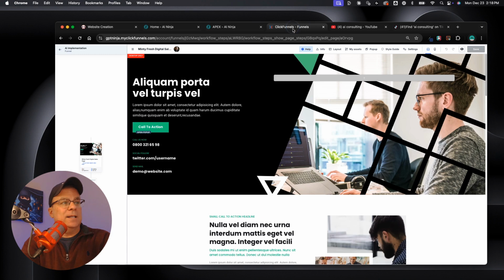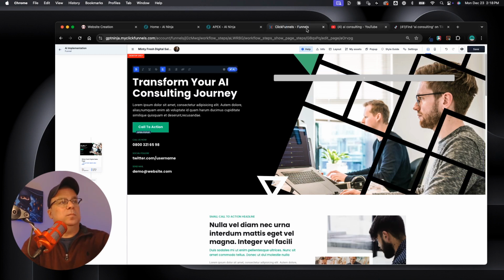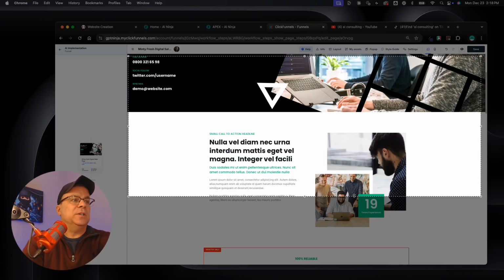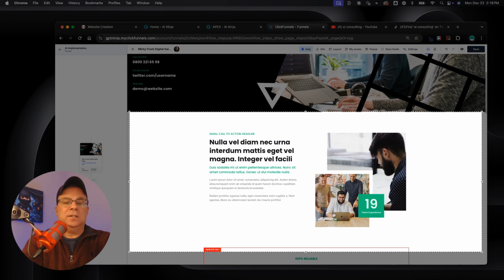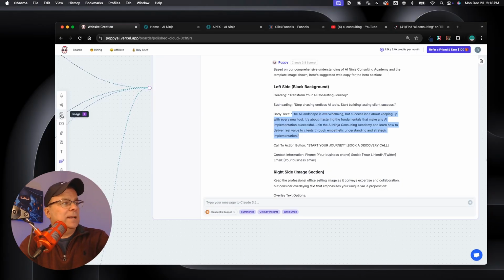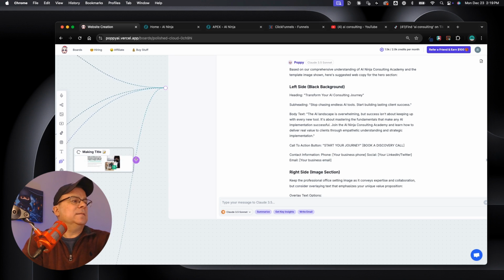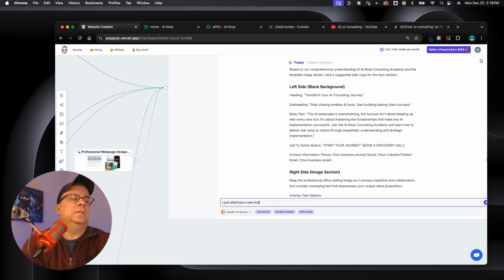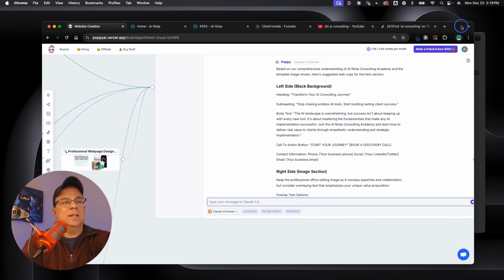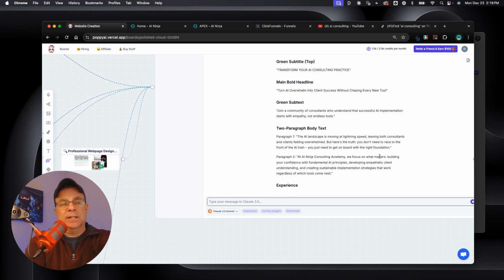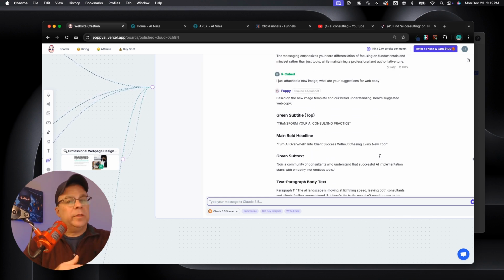This is my technique. Then I would go in and actually place the things there. I would take a new screenshot of this second section, capture it, go back into Poppy, add that new image, repeat the process, attach the new image. What are your suggestions for web copy? And see what it comes up with. And it comes up with those ideas. And then I would just, again, work with the large language model back and forth until I'm happy with it.